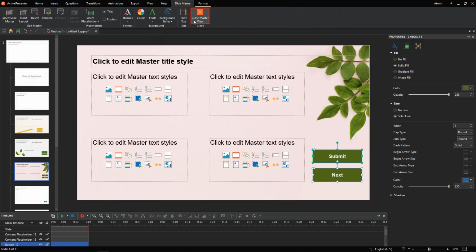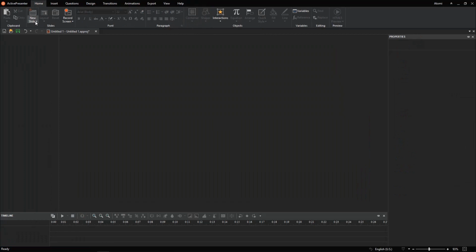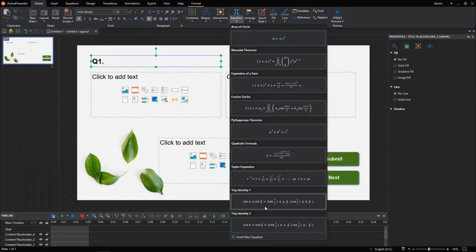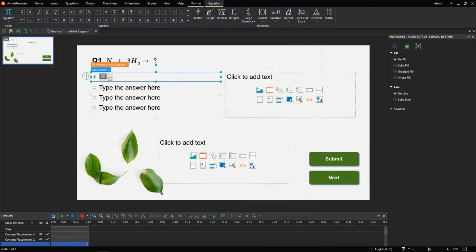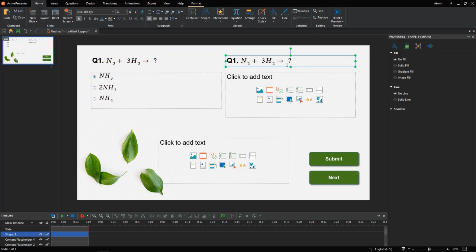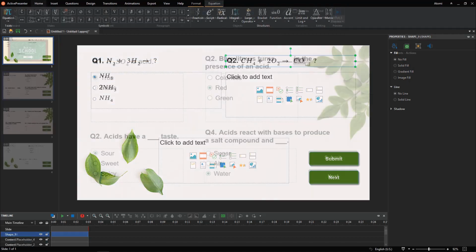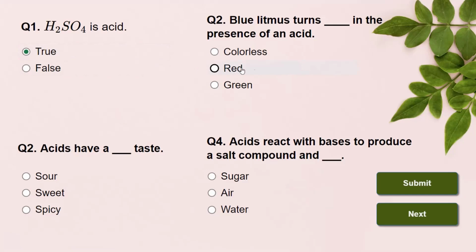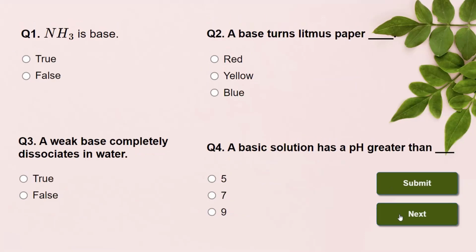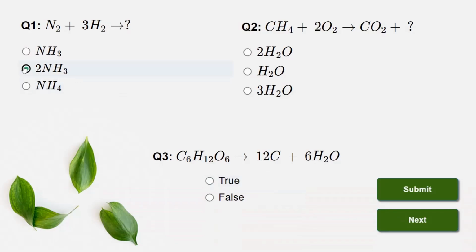When completing, close the Slide Master view to save the changes. Now, select the desired layouts and add multiple questions. Here's what you've got. That's it.